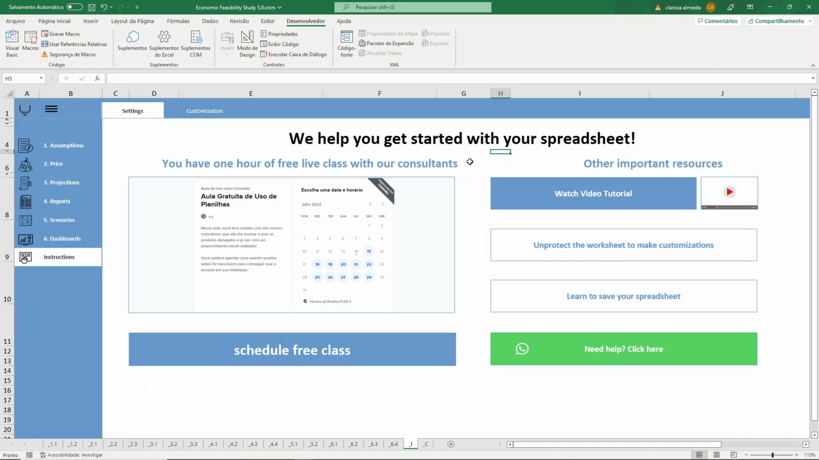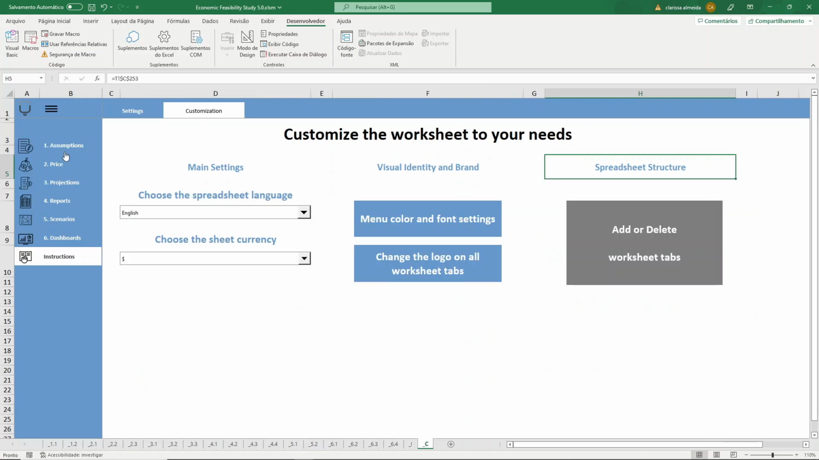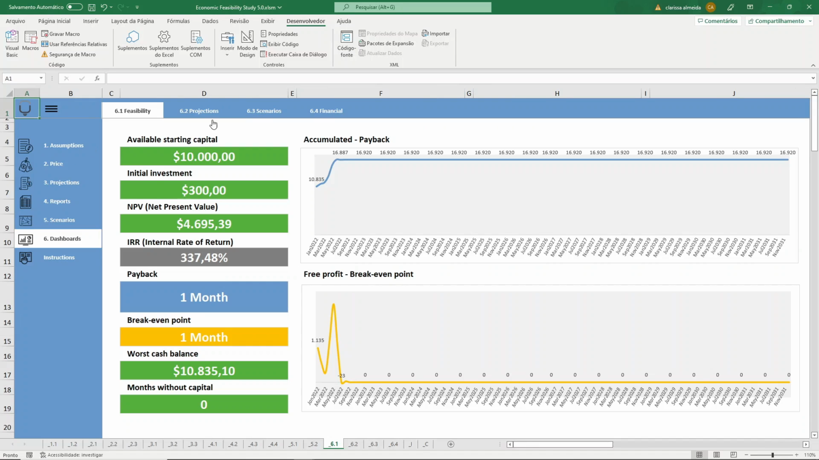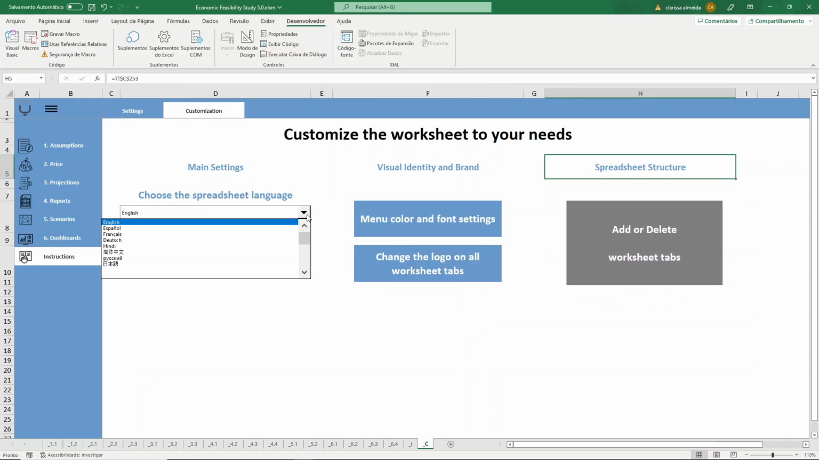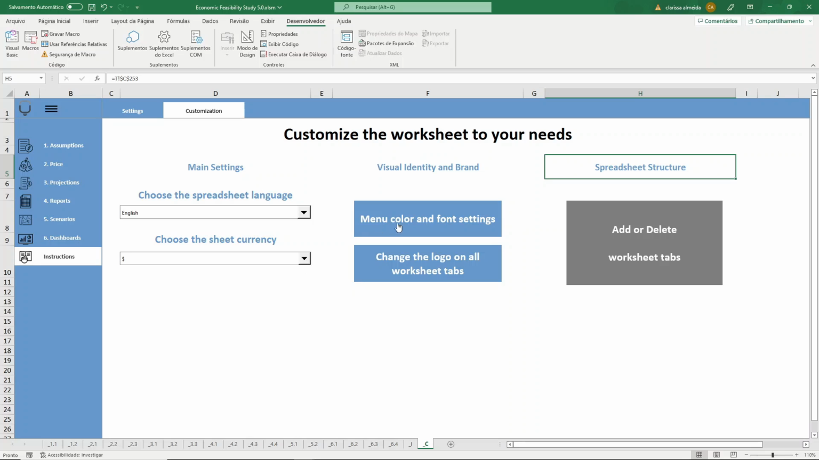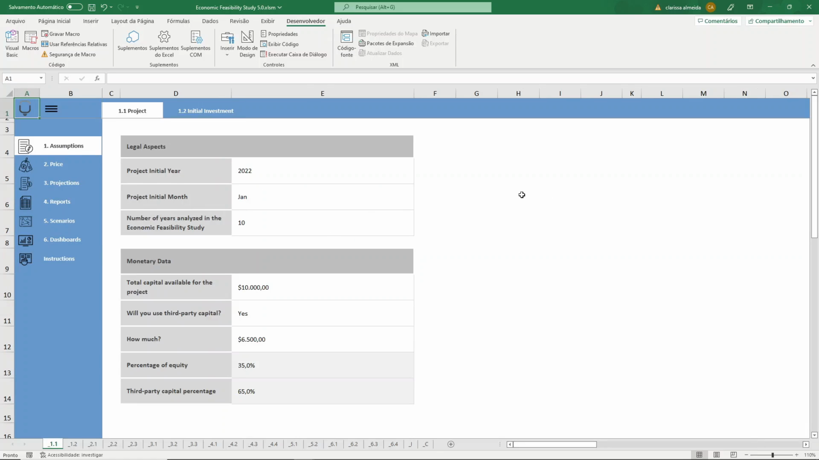As this is a 5.0 spreadsheet model, it has a top and side navigation menu, dashboards showing spreadsheet information, and an instructions tab where you can schedule a free class, watch this video tutorial again, unprotect the spreadsheet to make customizations, and options such as changing the spreadsheet language and currency, menu colors and fonts, changing the logo, adding or deleting tabs, and support.